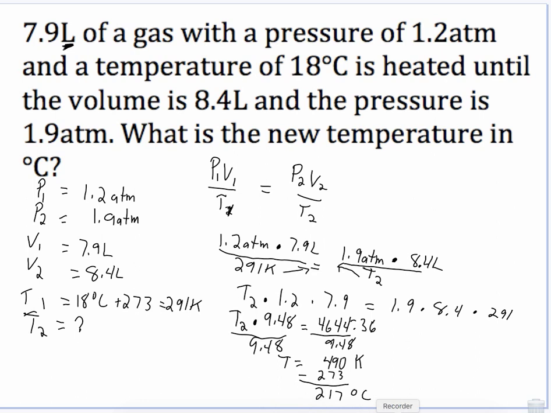All right. Let's try a different one here. I'll let you just try this. I'm going to stop this recorder thing. It's too long.